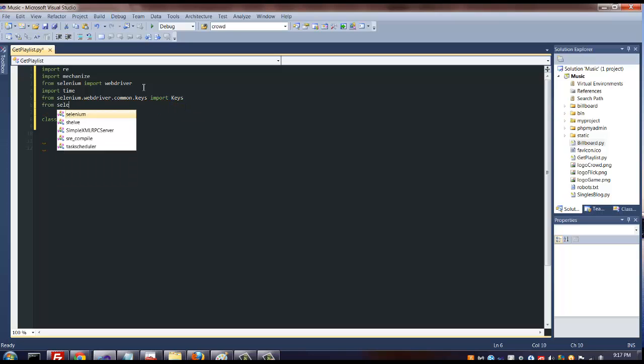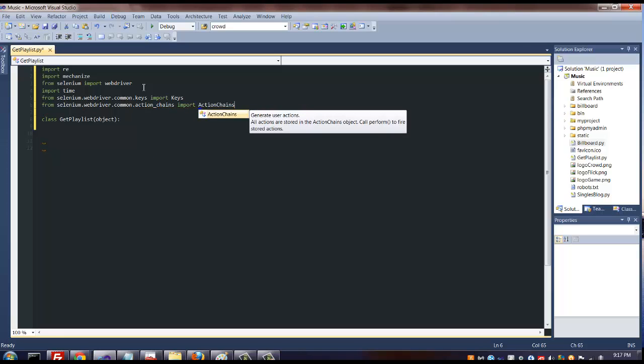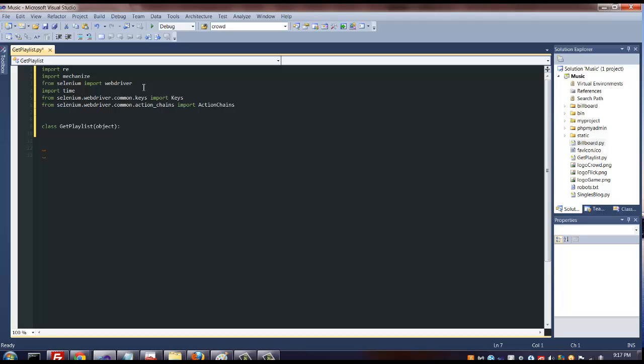And then from selenium.webdriver.common.action_chains import ActionChains. And then from selenium.webdriver.common.desired_capabilities import DesiredCapabilities. Now we may or may not use this one, but just in case.